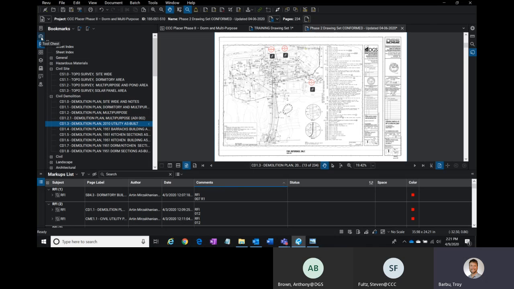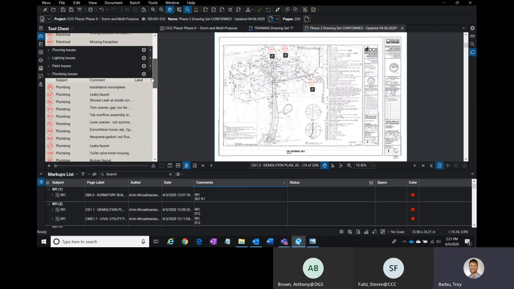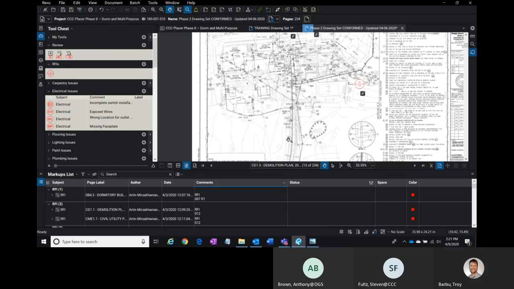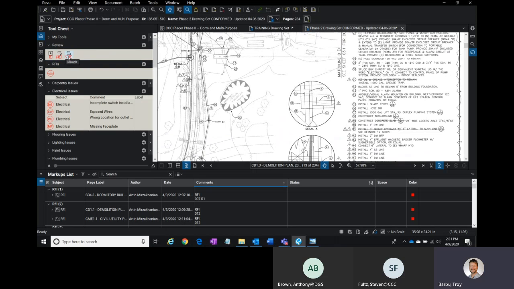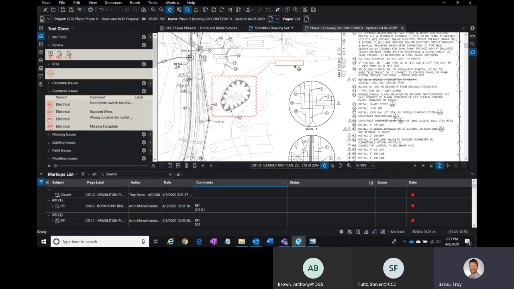So now you can move up to the tool chest and start to place your punch items in. So you place in your punch items, maybe you add in a call out, or you want to use a cloud. And let's say you want to use something like the Cloud Plus, which allows you to put a cloud around something and then call out a comment related to it. You can do that as well.